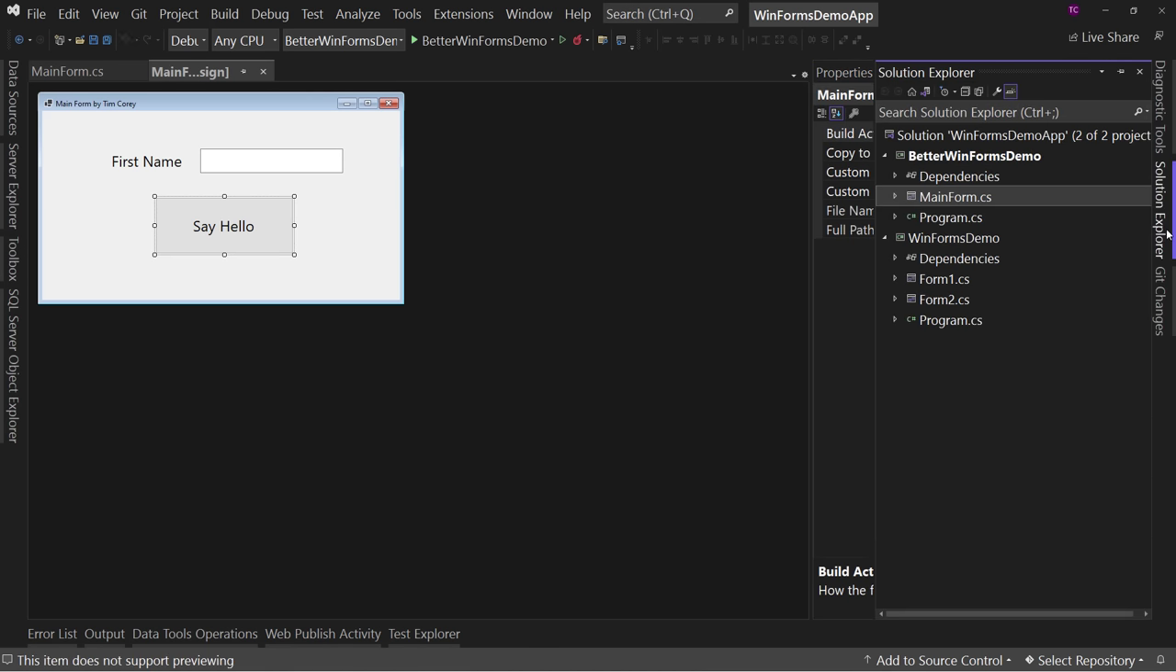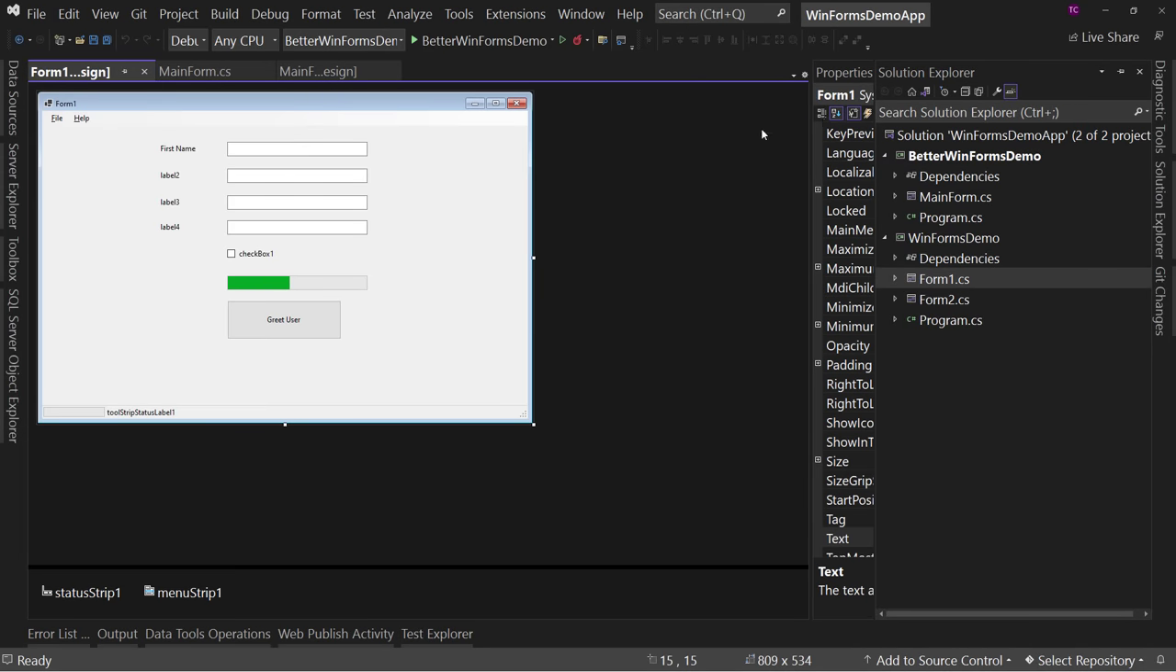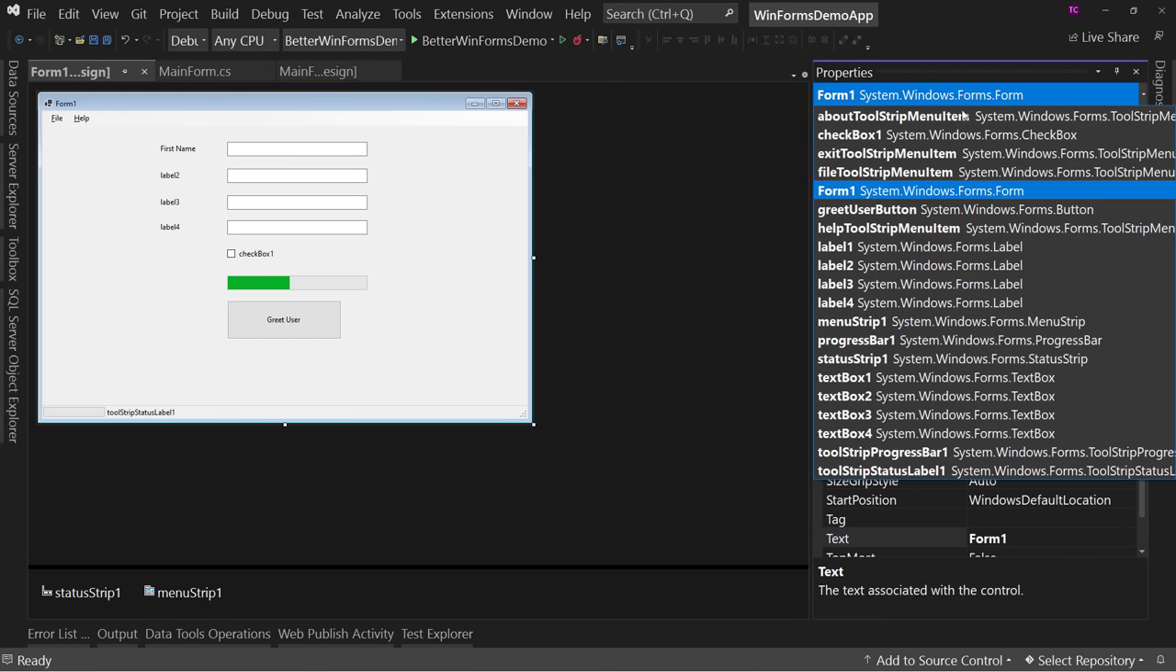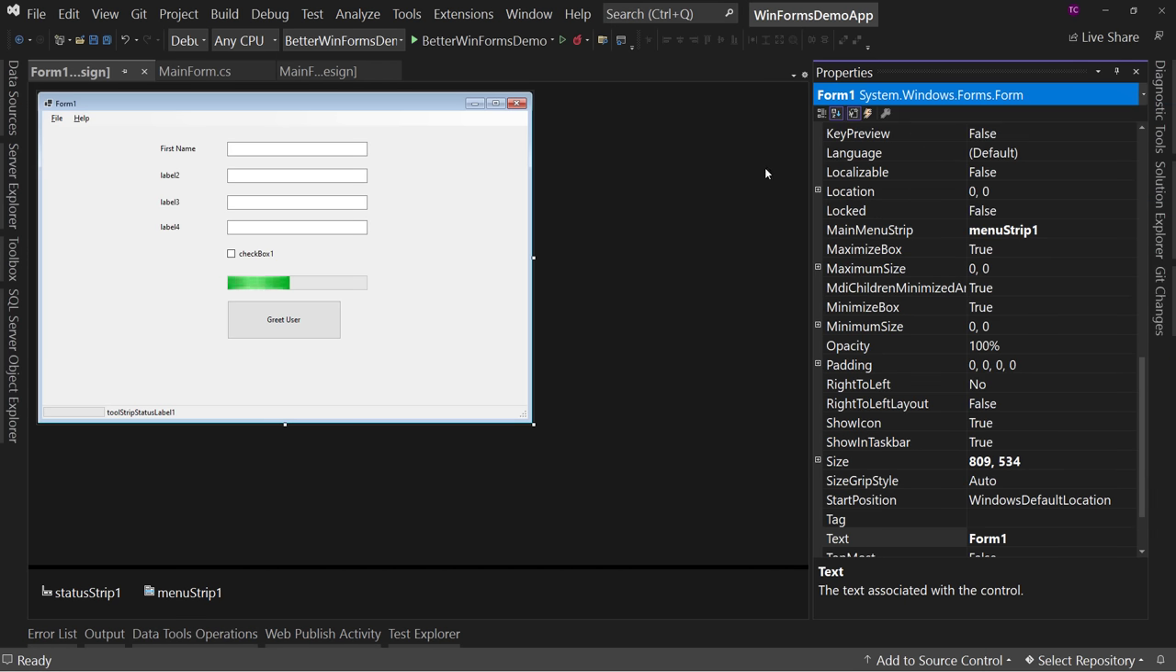In fact, if we go over to our form one and do the same thing, we can see there's a lot more here. We can see checkbox one. We have form one. We have label one, label two, menu strip one, progress bar one, status strip one, text boxes one through four, tool strip, progress bar one, and labels. So it's all these ones at the end. You go, oh, that's a problem. Let's fix all of those.